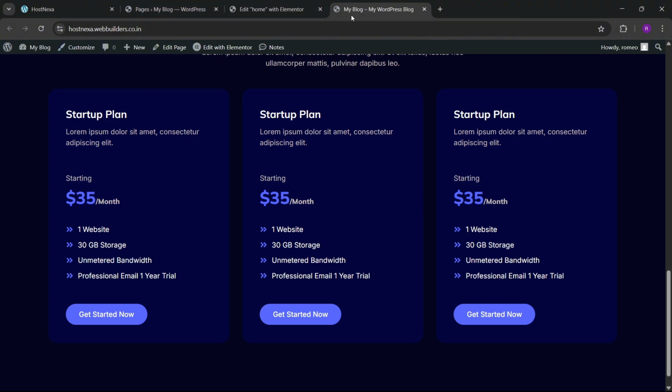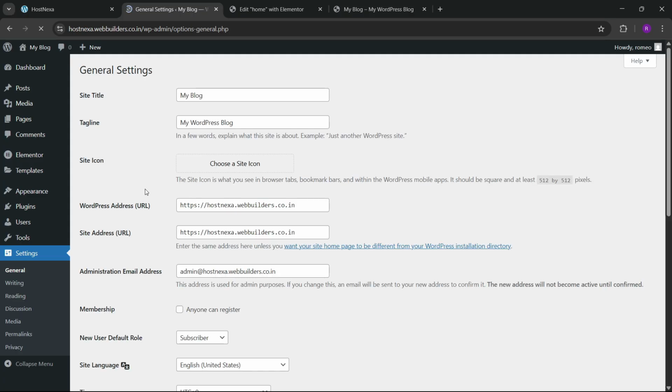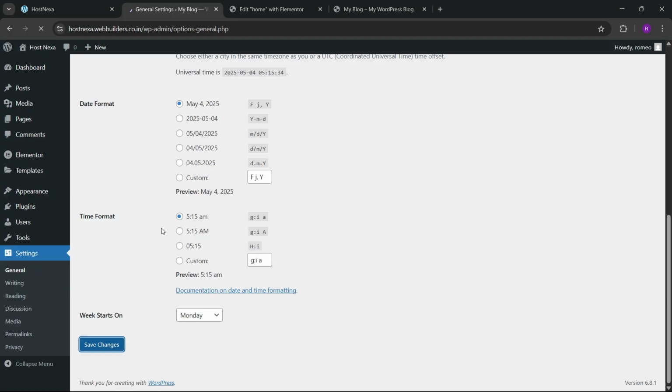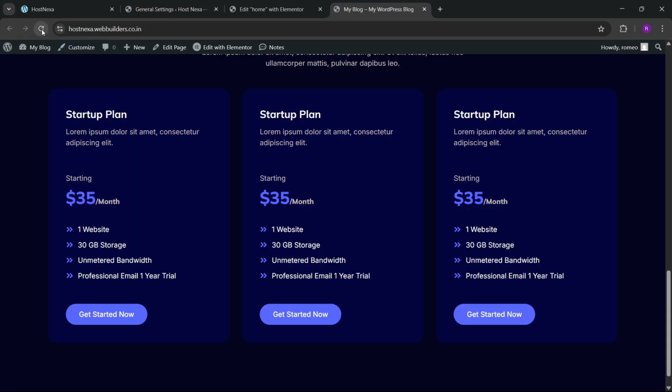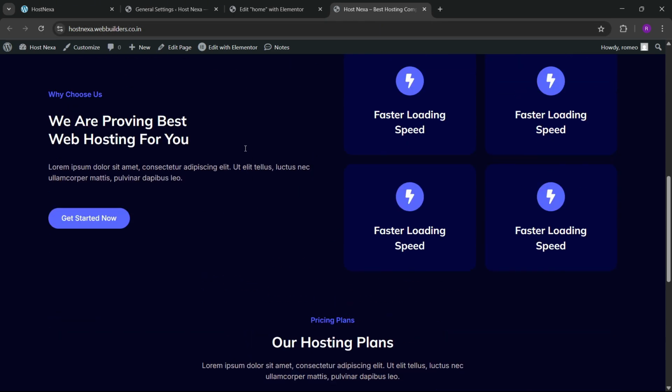Okay, so now you can see that here we are getting the "my blog" name, but we are making a hosting company website. So how to fix that? We can go to the settings, go to the general, and here you will find this name. Here we can write HostNexa, and this would say best hosting company. You can just name it whatever you want. When you refresh here, you can see that we have HostNexa, best hosting company. So this is looking good now.